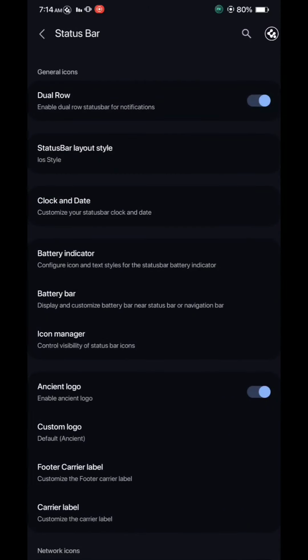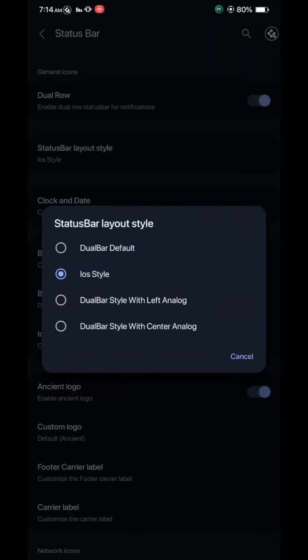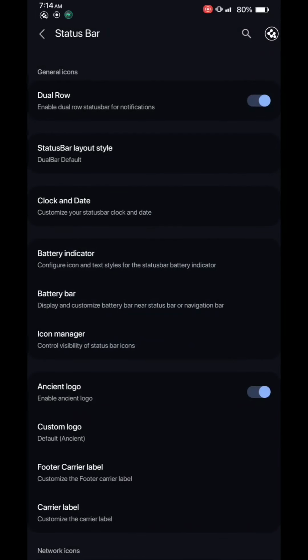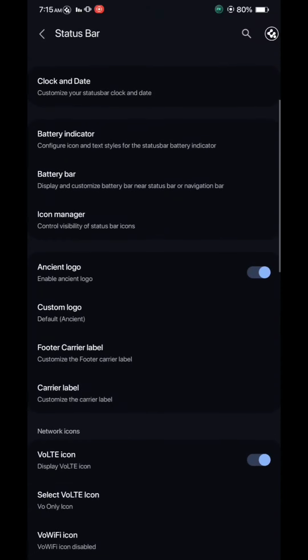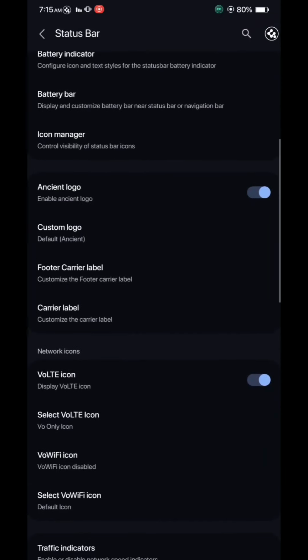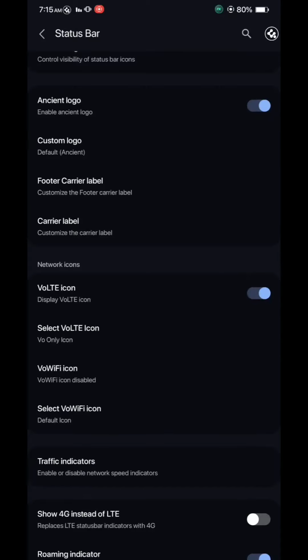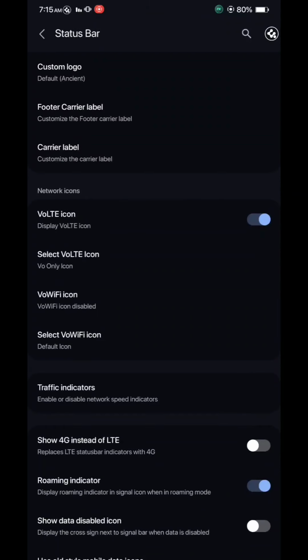Now the status bar. This ROM comes with the dual row status bar, so you can select any of them. I have selected the iOS style. You can select the dual bar default. In the dual row you can see the ancient logo is being cut, so my advice is to use the iOS style for now. Then the clock style, battery indicator, and the battery bar. Then you can also select the ancient logo. There are 3 logos for now. You can select the VoLTE icon. Those who have VoLTE in their country can use this option.